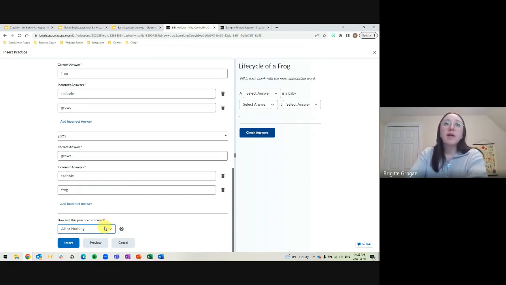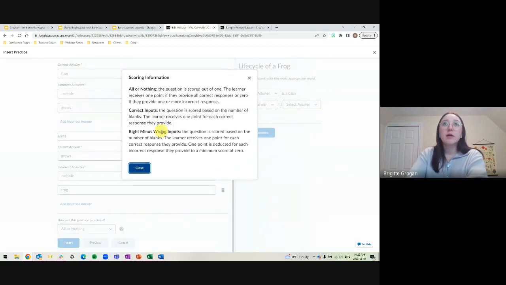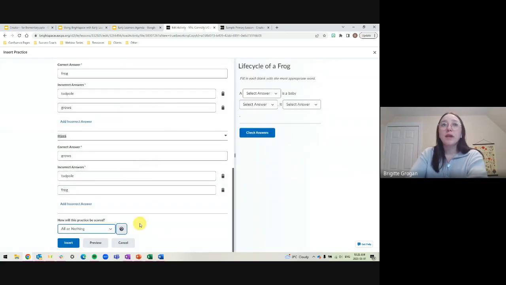And you can also select how this will be scored for the students. So you can do all or nothing, correct inputs, right minus wrong inputs. So if I do the question mark here, I can see what type of scoring this would be.